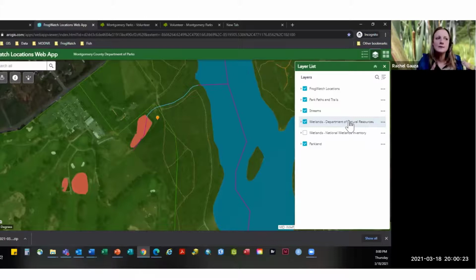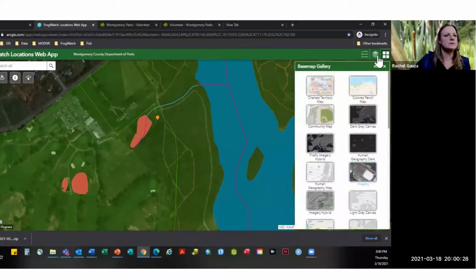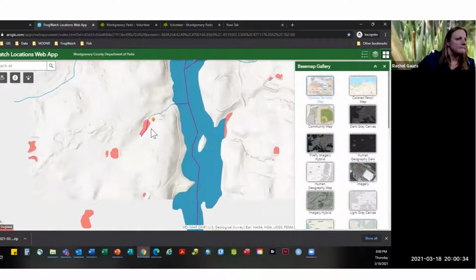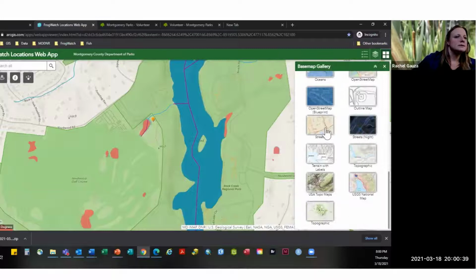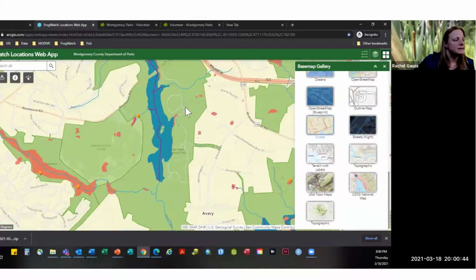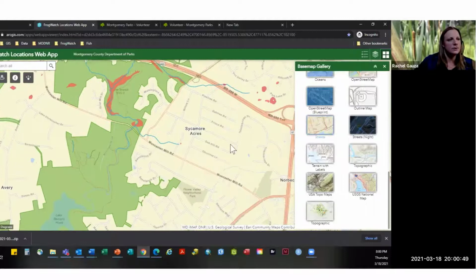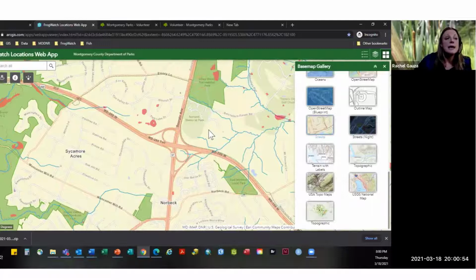So let me swap my base map back because I'm going to continue to move around here. And I'll go to streets maybe. All right, and you can see that even as I zoom out a little bit and move, look at all this red on here. So you could go to any given location and you might be able to dive a little deeper. And that includes outside of Montgomery County as well.